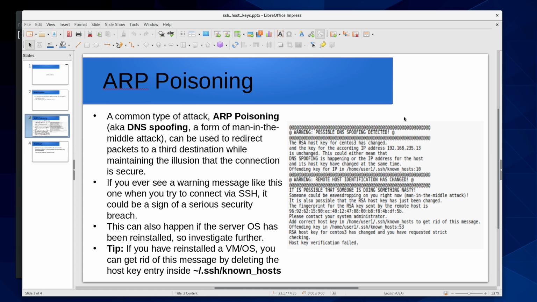A common type of attack is ARP poisoning, sometimes called DNS spoofing, or man in the middle. In plain English, it's somebody impersonating one of your machines. They can redirect traffic to a destination under their control and make it look like you're connecting to the machine you thought you were. On the left side of the slide there's a big warning: possible spoofing detected, remote host identification has changed.